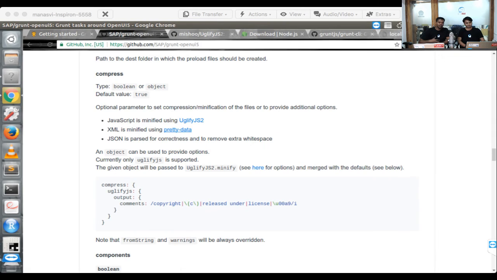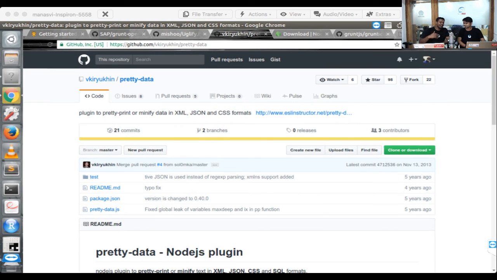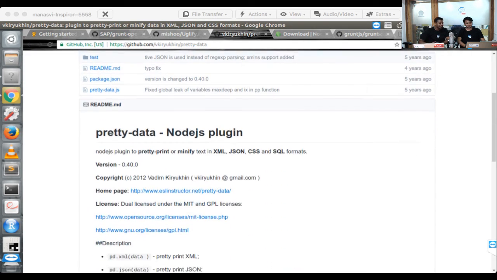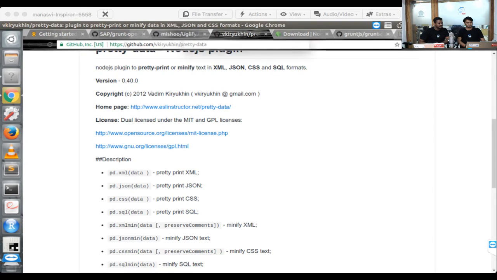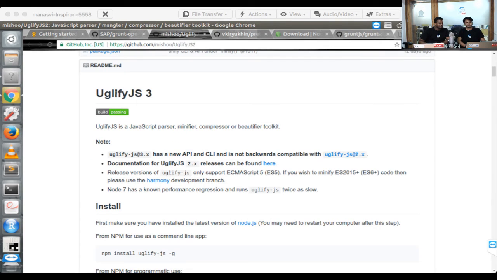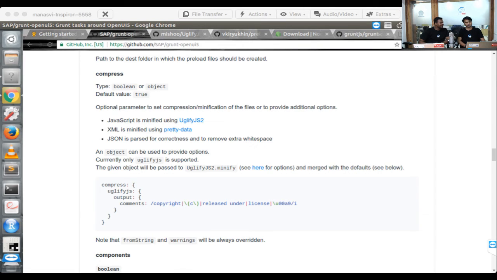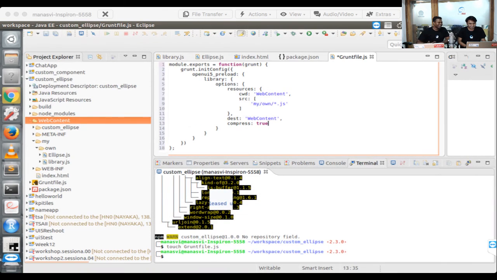So Grunt is a combination. It's kind of the root which can handle everything, so you don't have to handle multiple things individually. You can just use uglify.js if you want to, but it has been packaged nicely inside this. So you don't really need to do anything. You just need to pass a true value to compress. That's all you need to do. It will happen automatically.